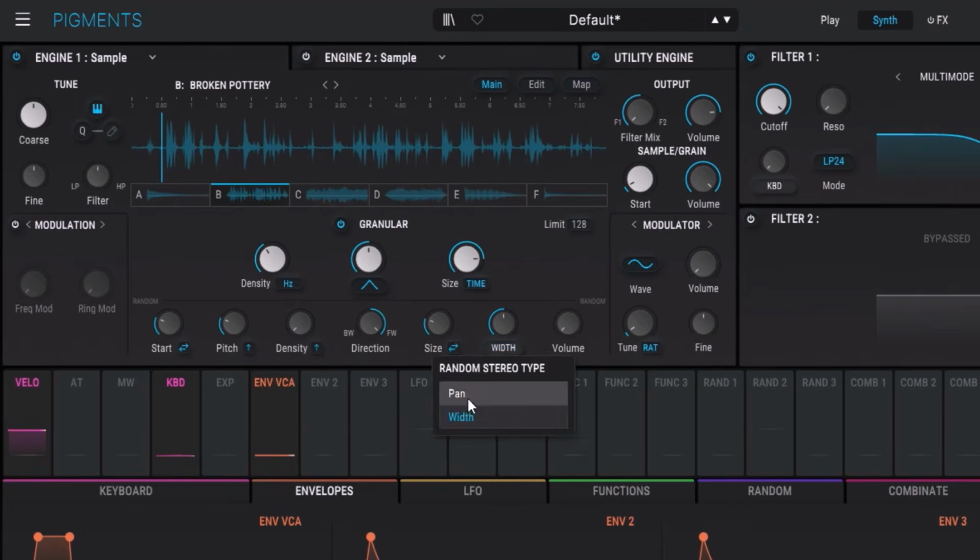And then you have the other one, which is going to be the pan. If I go up, this is a little bit different. It's not the same.